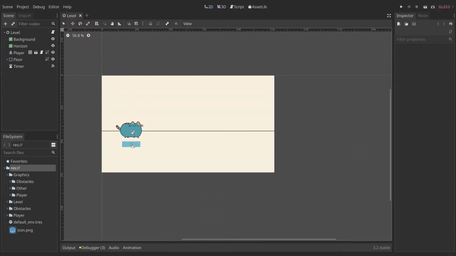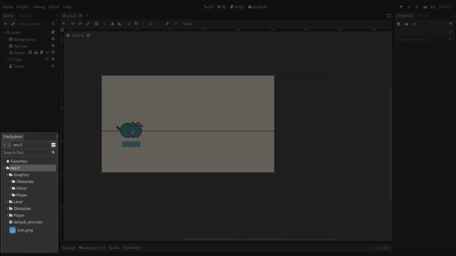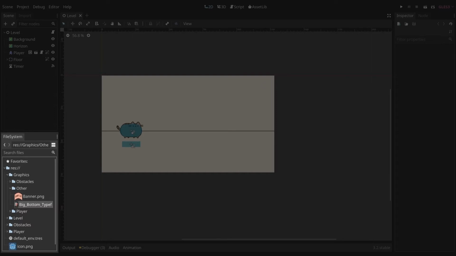So let's implement all of them, and I'm going to start by just adding a title screen. So we are back here in Godot in our level main scene. And when you look at the bottom left, I have a new folder called Other. And in there I have a banner and a font. So a font is just how the text is going to look.